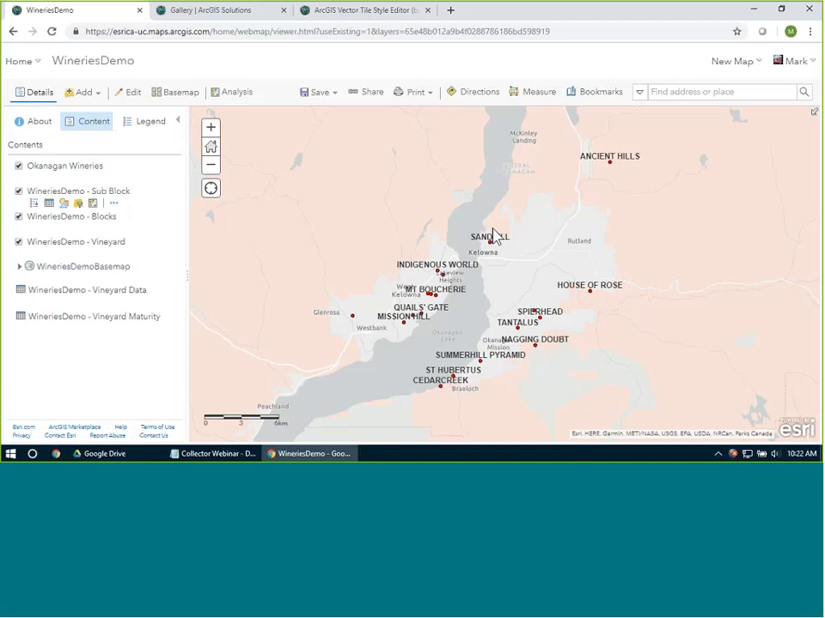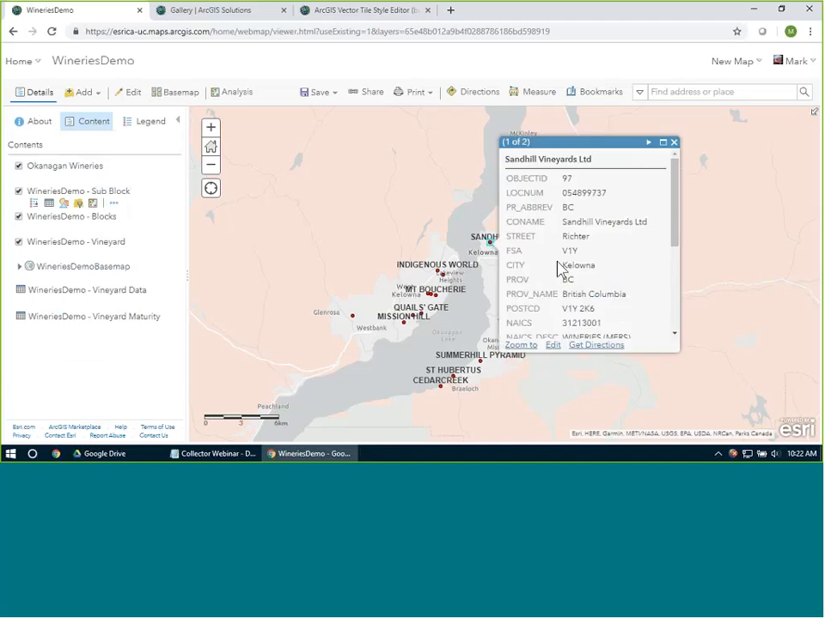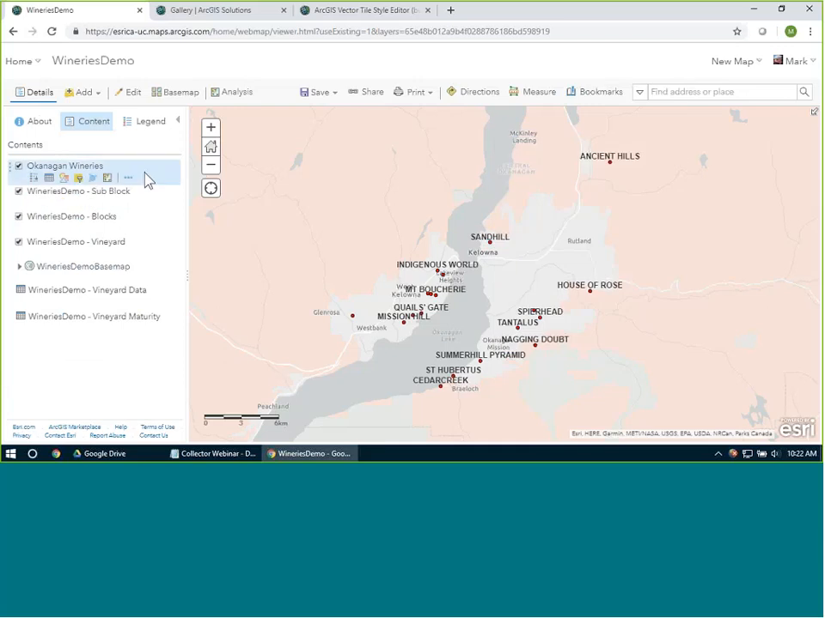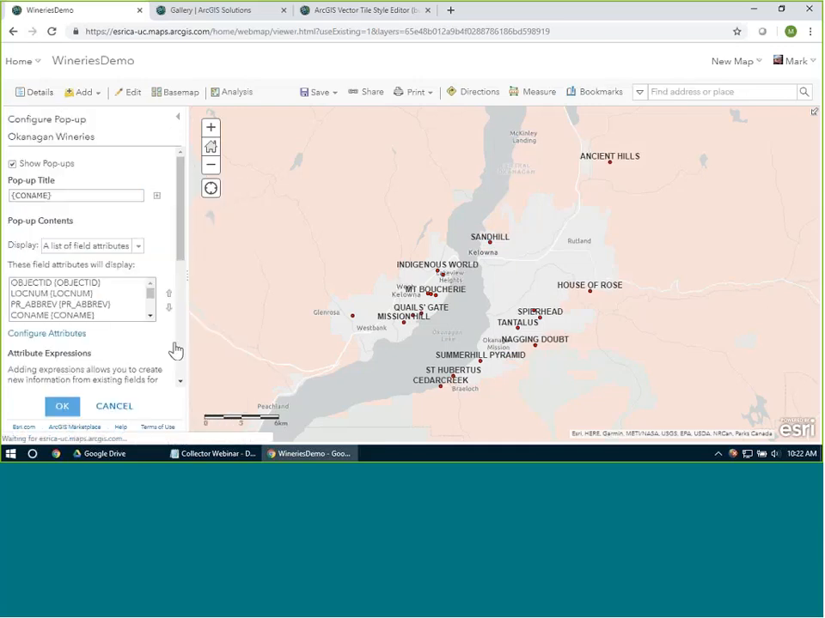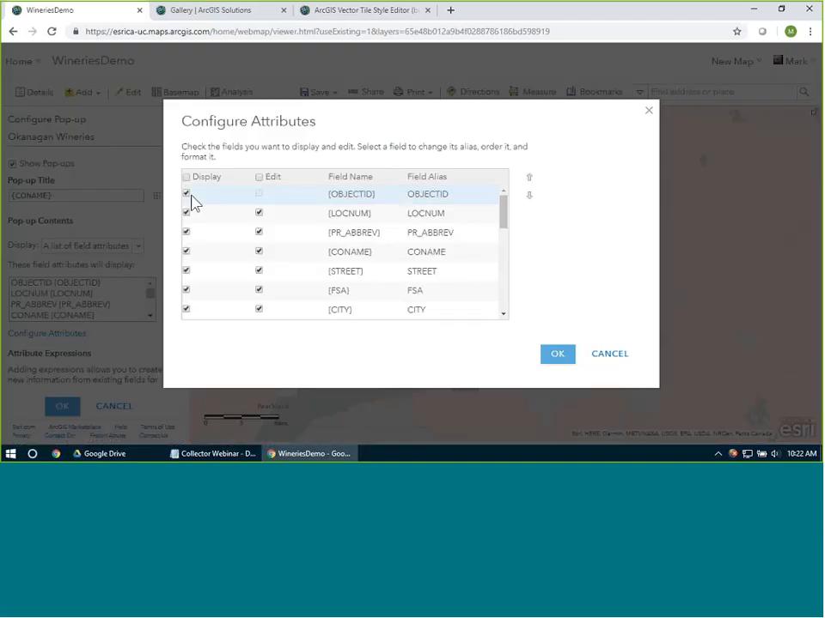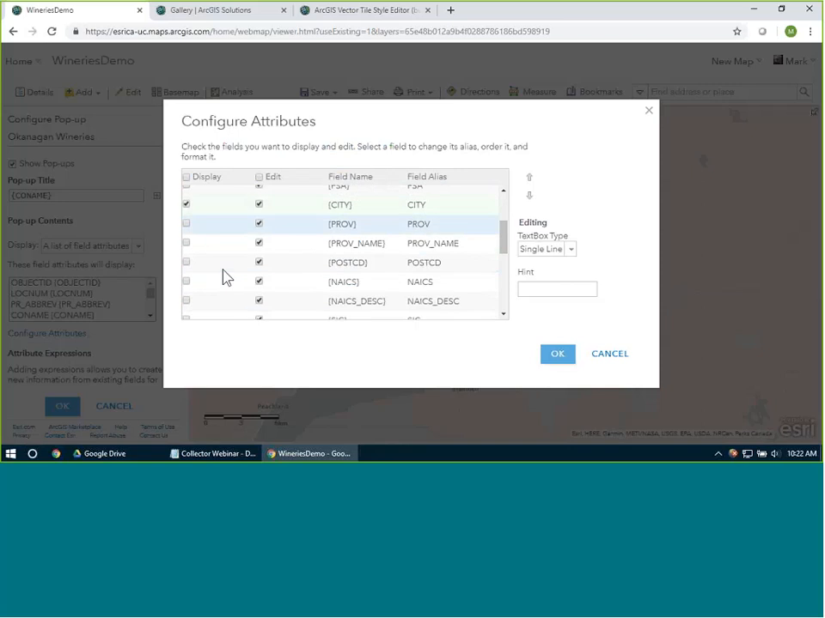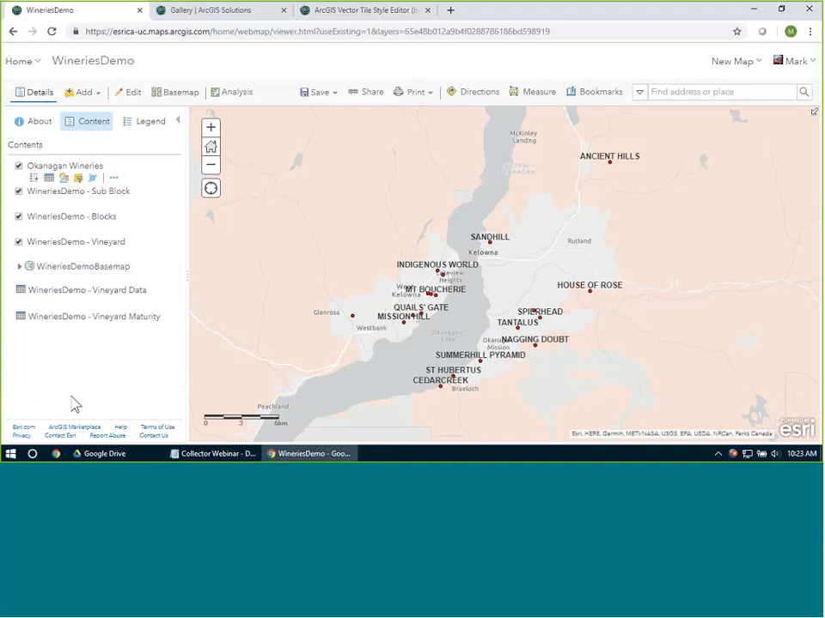Just going to do a couple of other things here. The pop-up windows are just listing all of the fields that happen to be used. I grabbed this data from Business Analyst, and most of these fields are pretty useless to me. So in Configure Pop-up, I'm just going to undisplay pretty well all of the fields. But I do want to keep a couple of them open. So maybe city and maybe sales volume. Keep those. So now those pop-up windows will just have the attributes that I want to display. And those will appear in the new Collector as well.